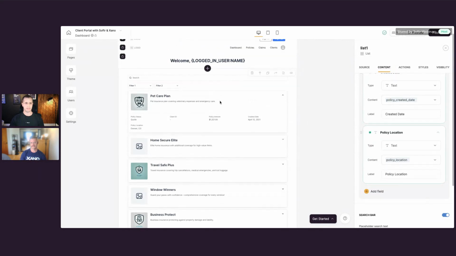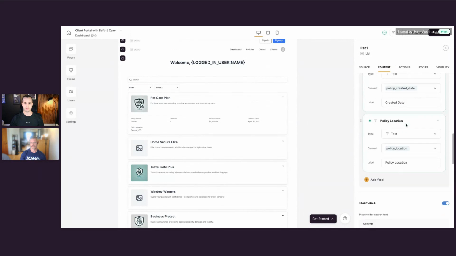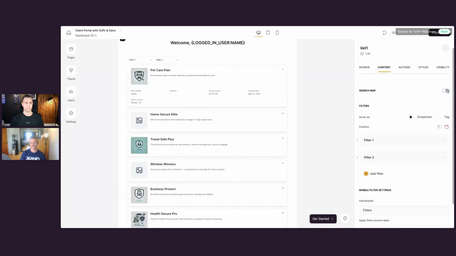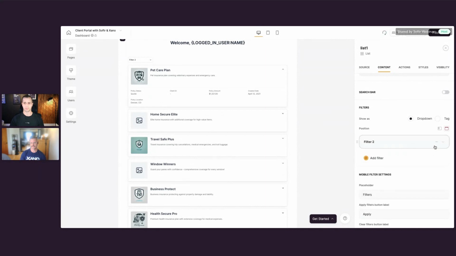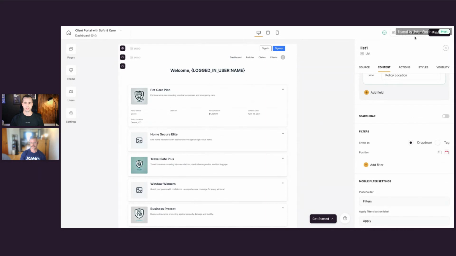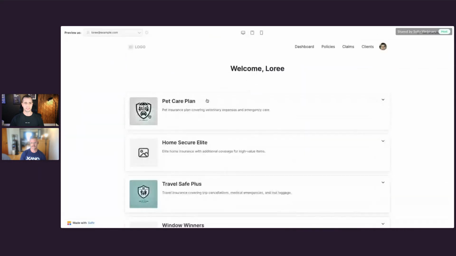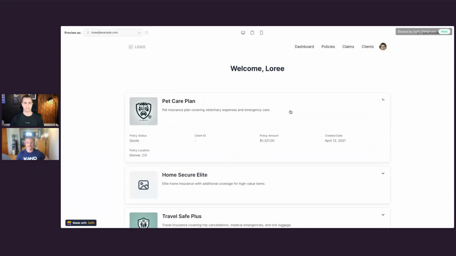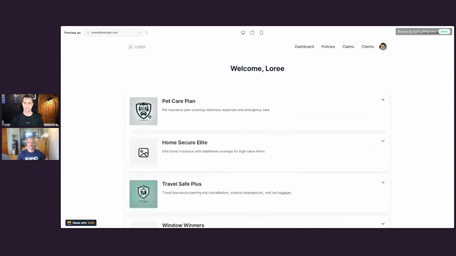All right, so I have this right here, and I have additional search bars I can either toggle on or off. I have these filters that I can either toggle on or off. For now, I'm just going to get rid of that, and I can see I have this nice experience. All right. If I wanted to preview that, I could preview it and see that this is coming through the data from Xano. I can click to expand, and that's really cool.